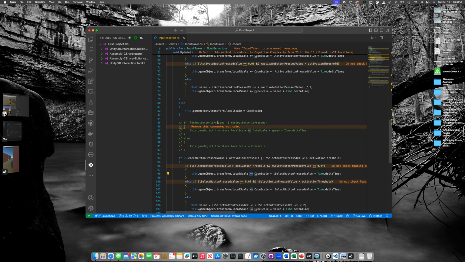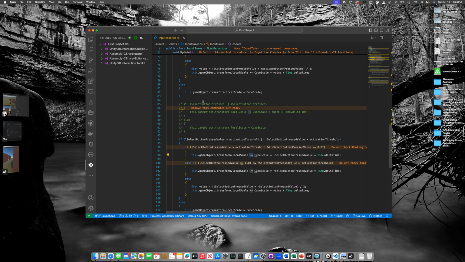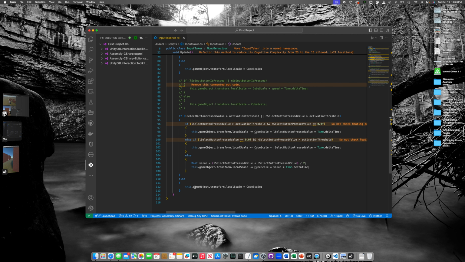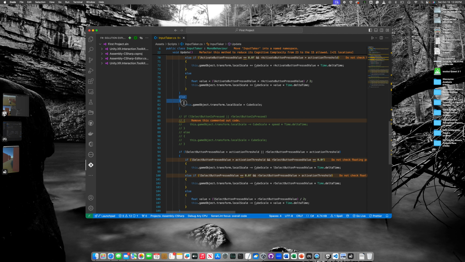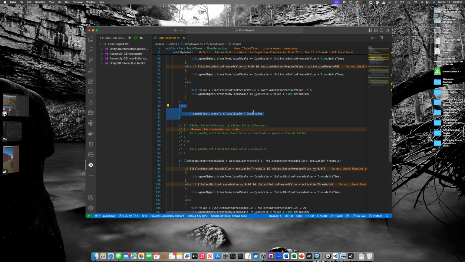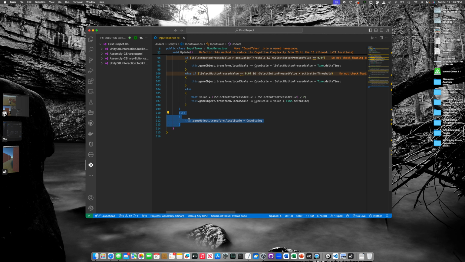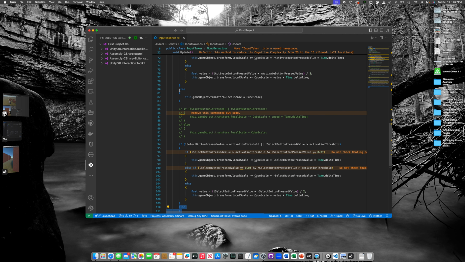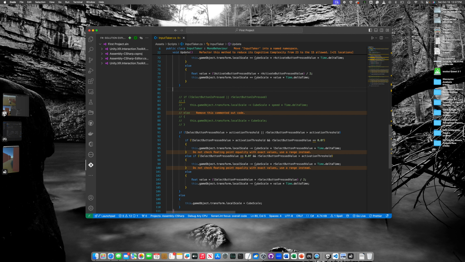Actually, I made a slight mistake in this code, because you see, for the trigger button and the grip button, for both of them there is this code, right? Whenever the buttons are not pressed, the cube scale will come back to its original scale, right? This is the same for the trigger button and grip button. So that's why there was a conflict. So to get rid of that, I can just simply remove this part.